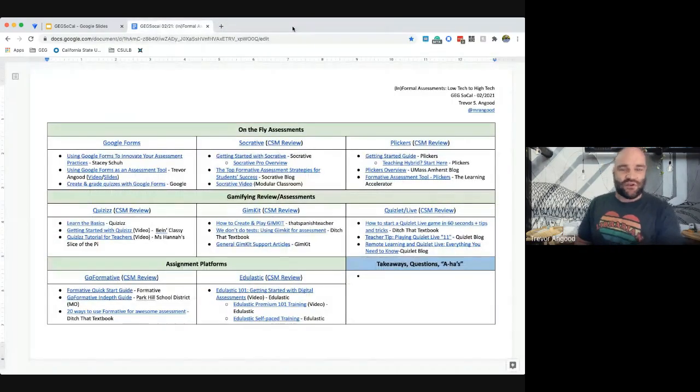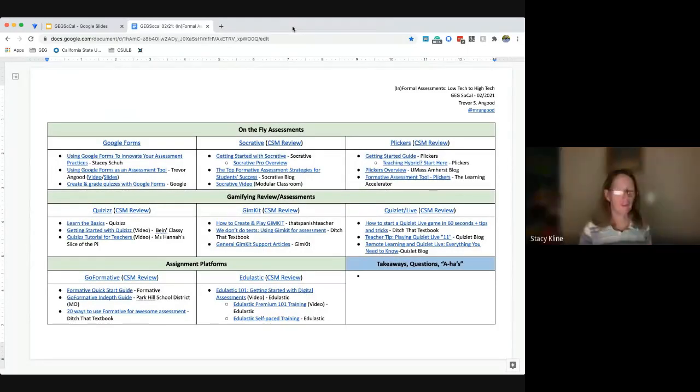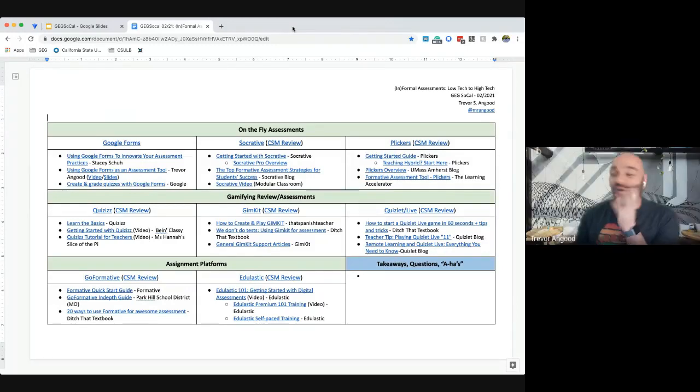What's next? What do you guys want to see besides Edulastic? Sorry, that's the one I'm not prepared for. Librarian's choice. So I'm going to go with my favorite, which Reshma, and I apologize if I'm mispronouncing your name.